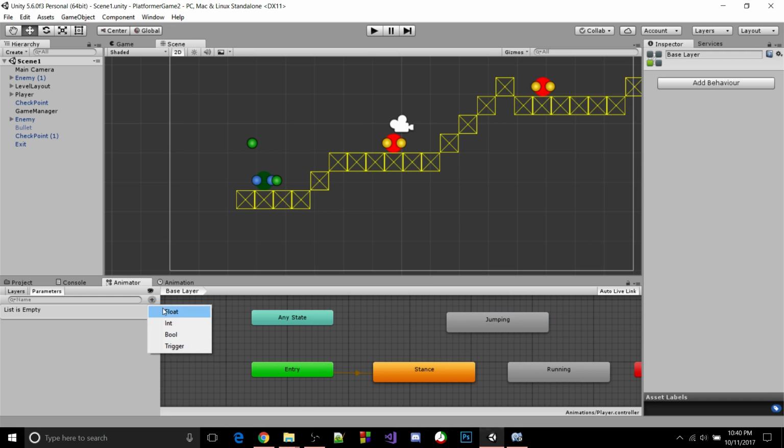But we need some variables for that first. I thought we needed a float, speed, but no, we don't actually need any floats. What we actually need are booleans. So boolean grounded and boolean moving.